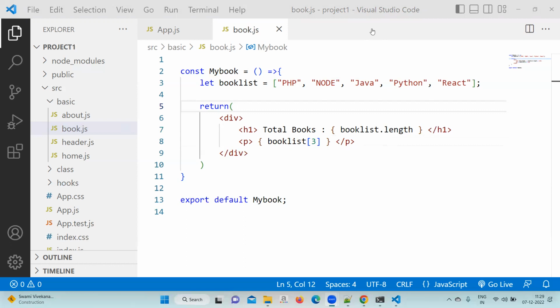Third position, what is it? 0 is PHP, 1 is Node, 2 is Java, third is Python.